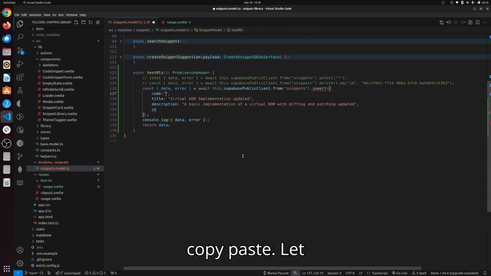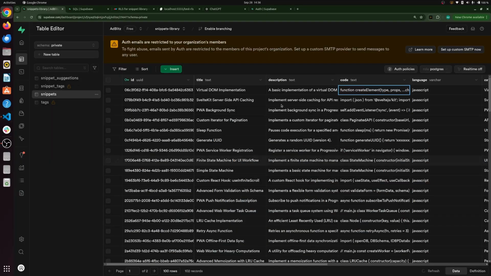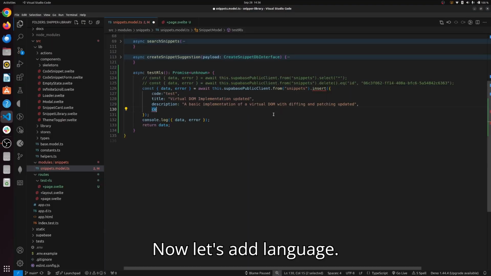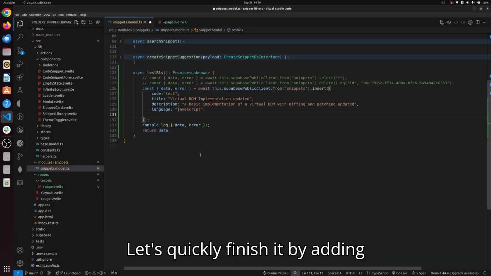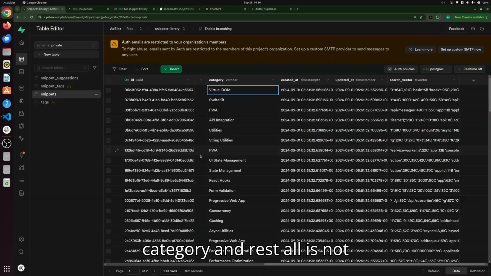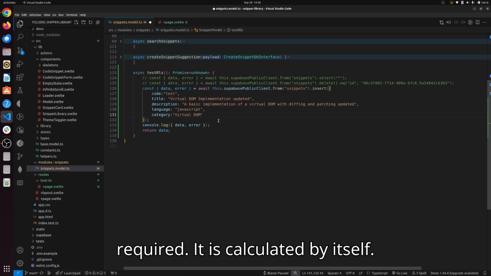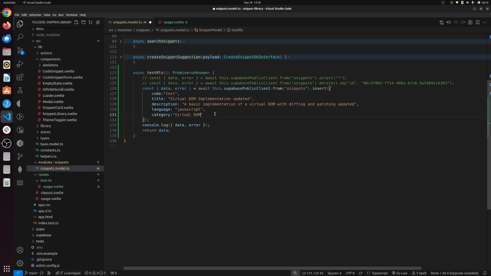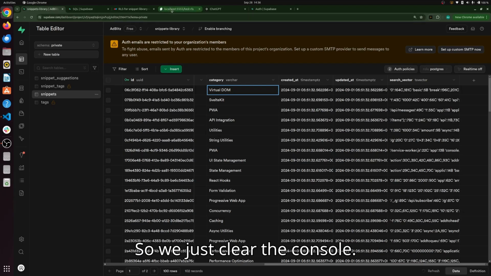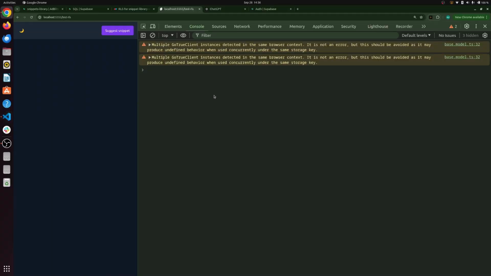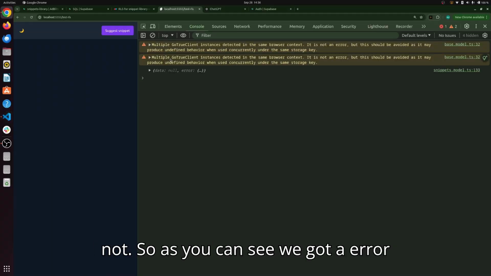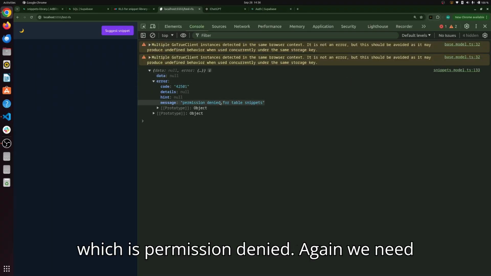So let me just add test here. Now let's add language. Let's quickly finish it by adding category, and the rest is not required. It will be calculated by itself. So we just clear the console. Now let's see if we are able to insert or not. So as you can see, we got an error which is permission denied.